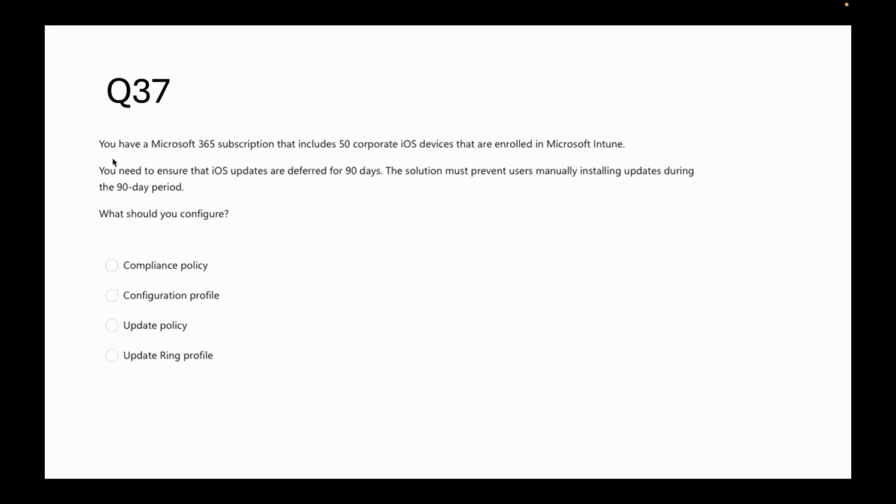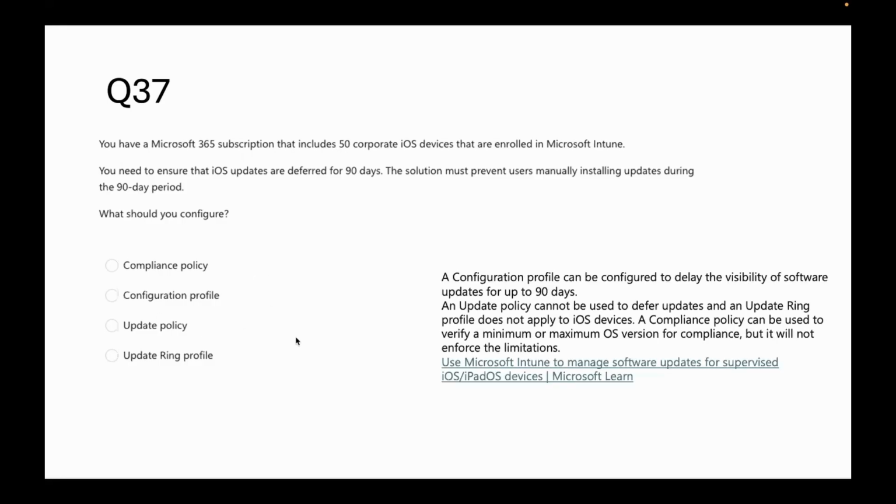Question number 37, it says you have a Microsoft 365 subscription that includes 50 corporate iOS devices that are enrolled in Microsoft Intune. Fine. You need to ensure that iOS updates are deferred for 90 days. The solution must prevent users from manually installing updates during the 90 days period. What should you configure? Compliance policy, configuration policy, update policy, or update ring policy?